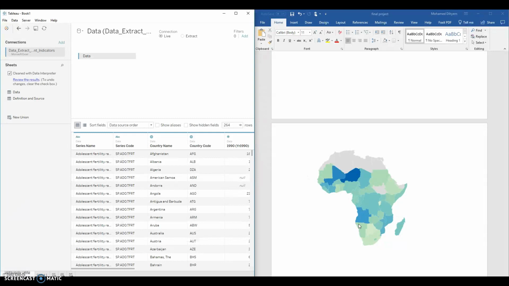Now, I got the data from the website in which I got this map, and I downloaded it into Excel. After I downloaded it into Excel, I opened it using the Tableau program. Now, as soon as this file came in here, everything was blank. So I pressed clean with data interpreter, and this prompted this chart right here.